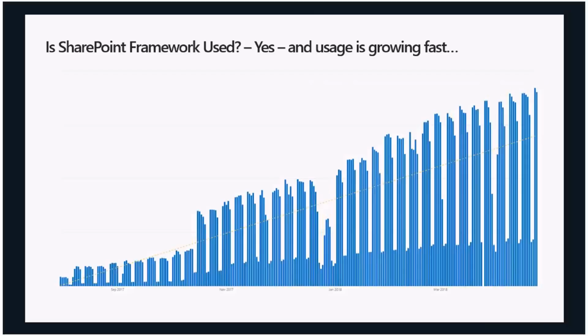But in general, SharePoint Framework adoption is still growing extremely fast. We're looking into doubling these numbers pretty much by end of June, July. So it's growing insanely fast.